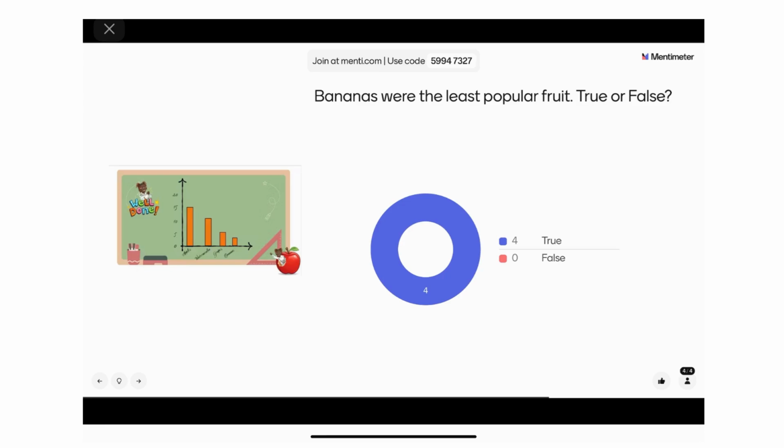So this is one of the questions I asked the students on this bar graph on the side that we put together. I asked the students to vote on if bananas were the least popular fruit and if it was true or false. As you can see, one of my students will vote to this question using the code at the top on their computer. And this bar graph I can zoom in on for the students to be able to see, to know particularly what our bar graph looked like. But we also went over this bar graph so they know.